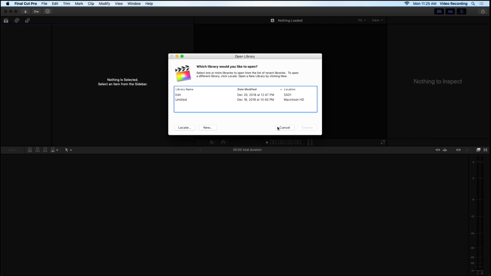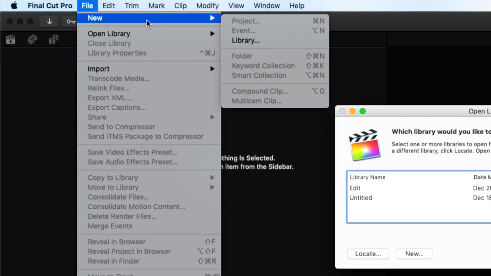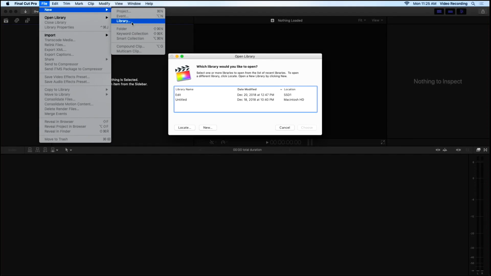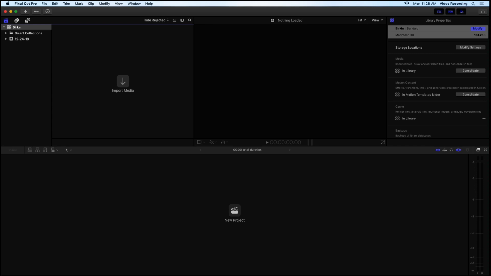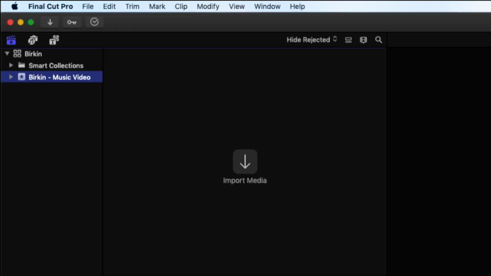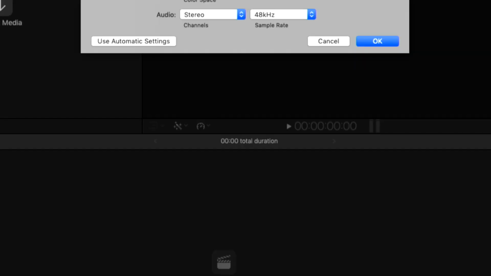Step 3, launch Final Cut and import your footage. In an effort to stay organized before anything gets imported, go ahead and create a new library. Change the default event to something global so that way we can create the project under it.